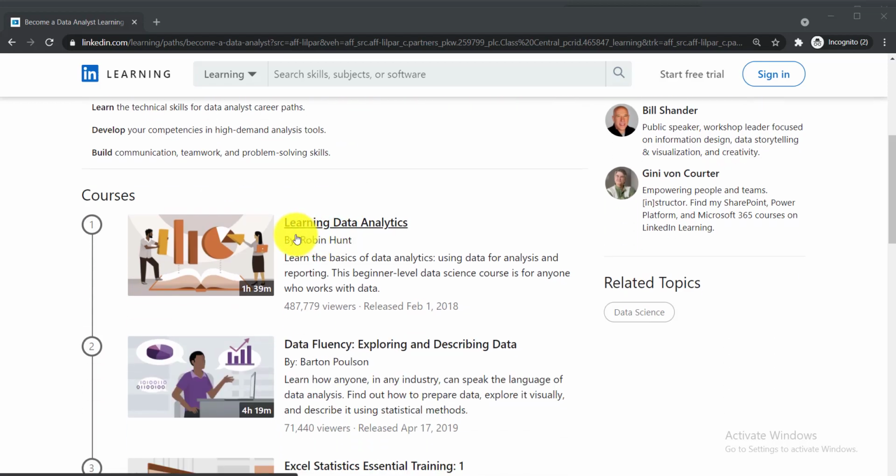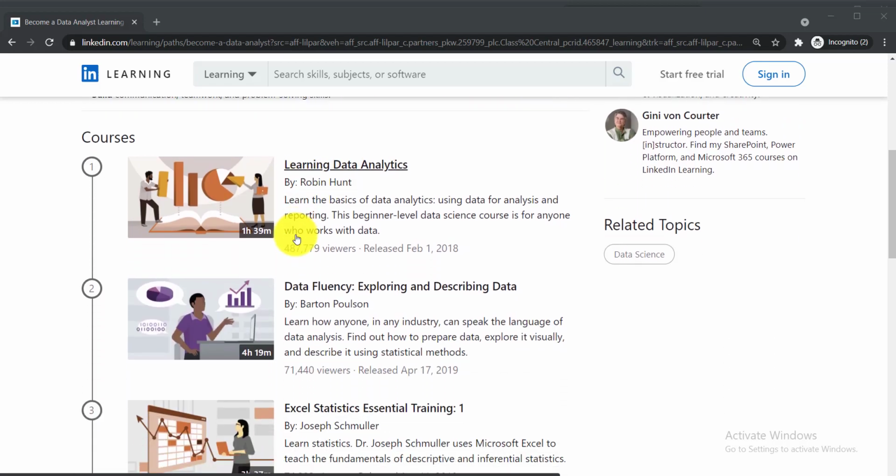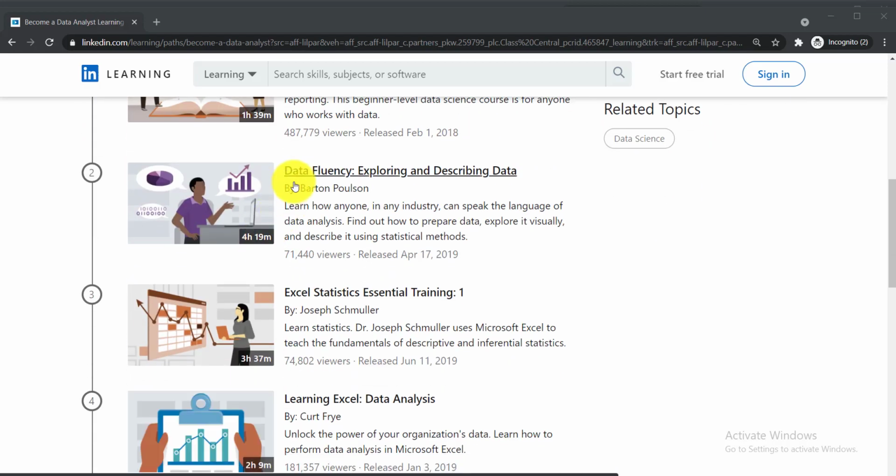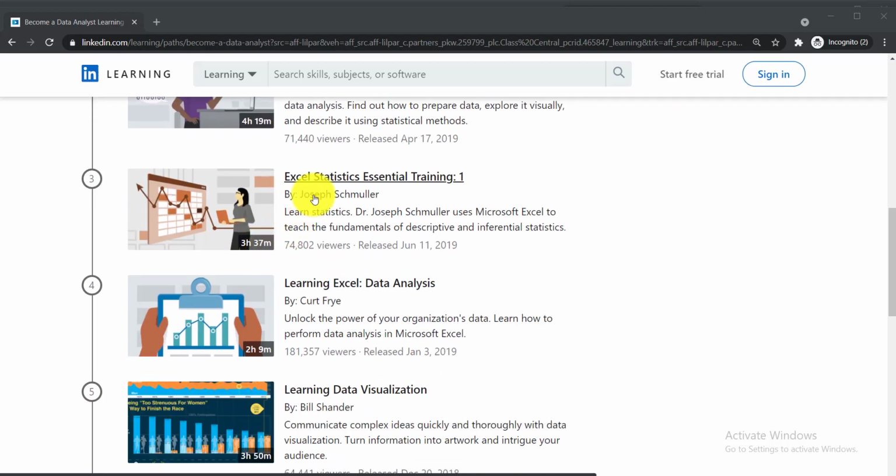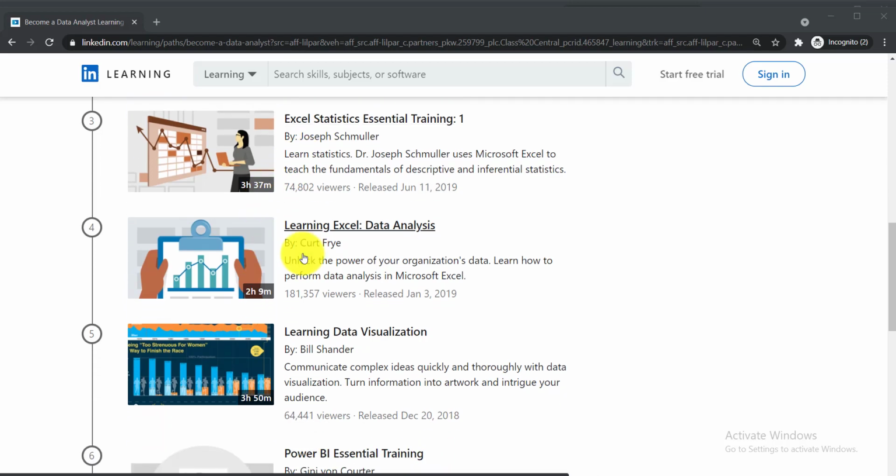The first course is Learning Data Analytics. The duration of this course is 1 hour 39 minutes. The second course is Data Fluency, Exploring and Describing Data. Its duration is 4 hours 19 minutes. The third course is Excel Statistics Essential Training 1. Its duration is 3 hours 37 minutes. The next course is Learning Excel Data Analysis. Its duration is 2 hours 9 minutes.